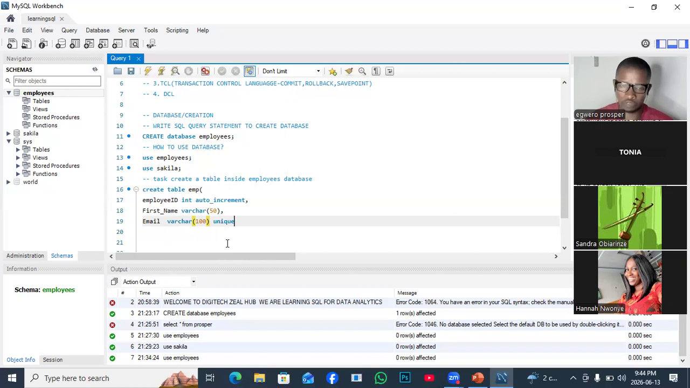For example, if somebody fills eguero@yahoo.com, if the next person tries to fill that same eguero@yahoo.com, it's going to reject it because you have assigned a constraint that the values that are coming to this column called email must be unique. So there are a lot of database constraints. You can study them on your own, but we are still going to be relating with them.